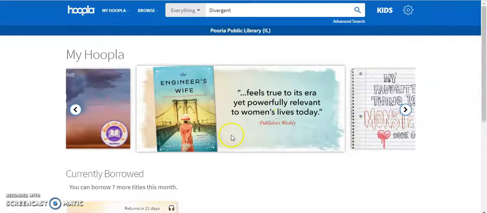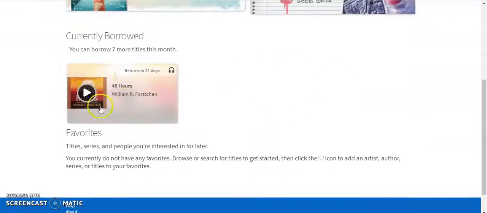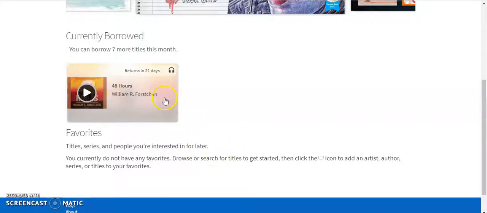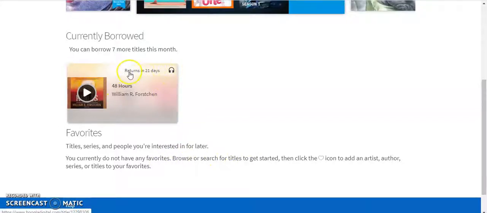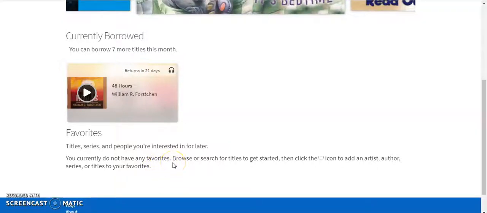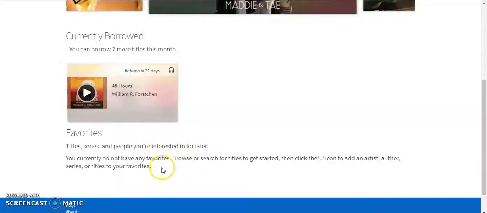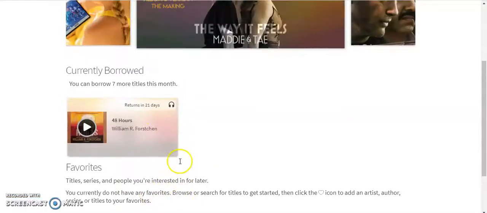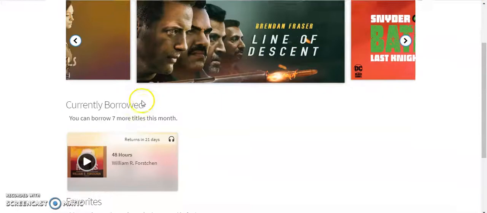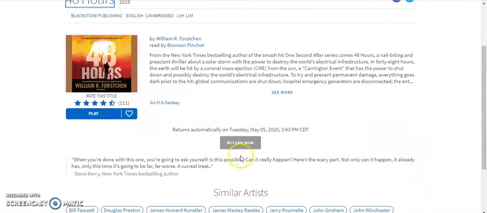Go ahead and show you what the account looks like. Once you find something and borrow it, it shows up here and you're currently borrowed, and it will disappear after the amount of time you're given. You get longer periods for books and audiobooks. I believe movies and TV shows are more for 3 to 4 days. You can return things early if you choose. Return now there.